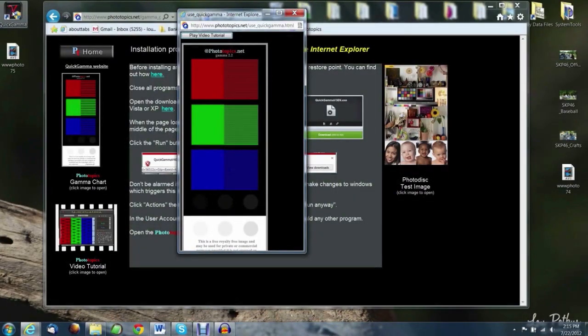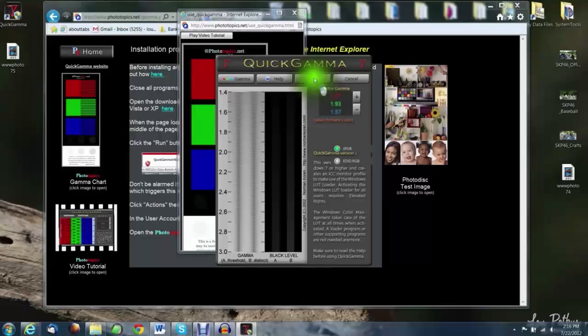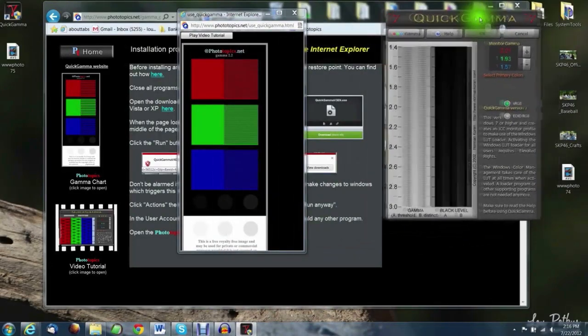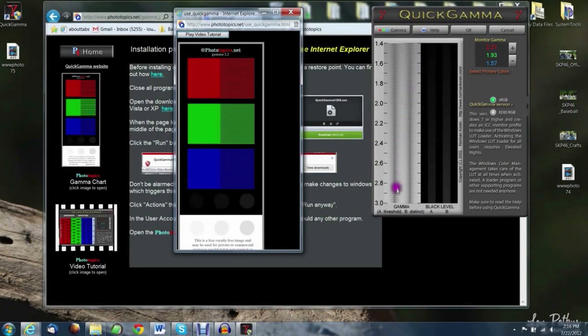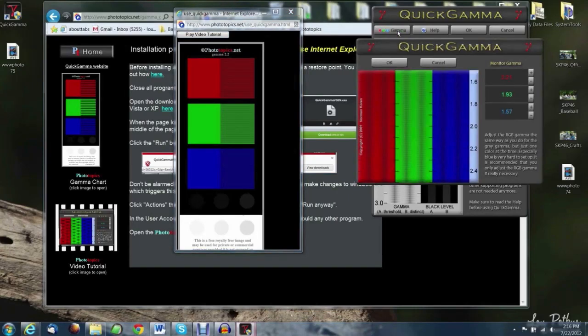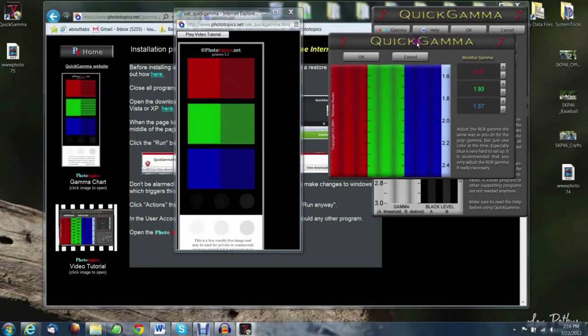Go ahead and open Quick Gamma. Click Yes on the user account control. And you can reposition the Quick Gamma window too. This is a grayscale adjustment. We're not going to use that because the better way to use Quick Gamma is to actually adjust the red, the green, and the blue independently. So if you go up here and click on Gamma, that will bring up the Quick Gamma chart.